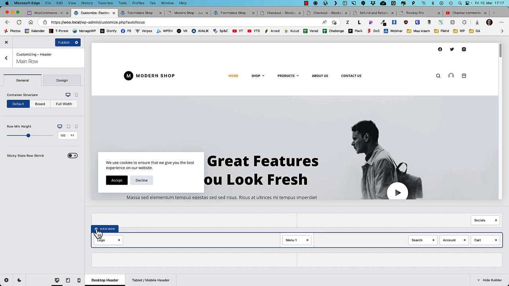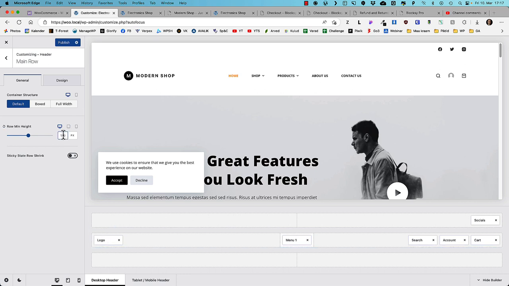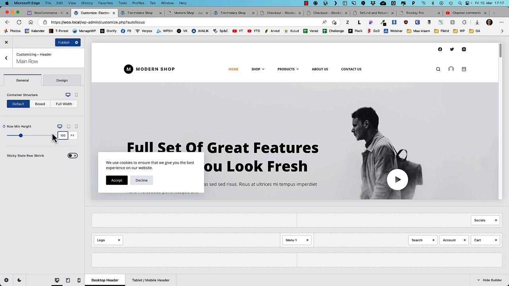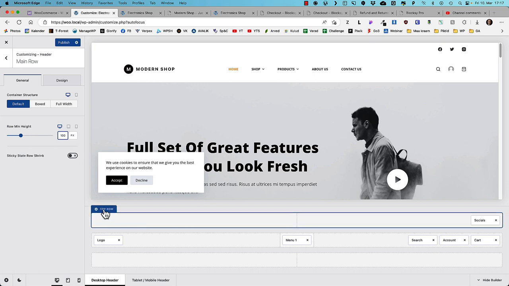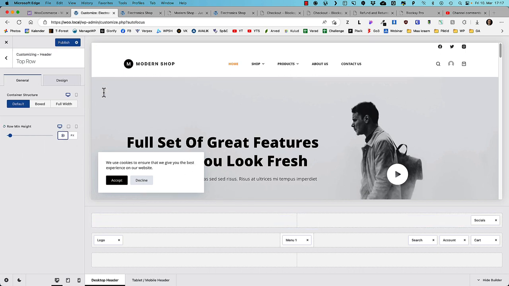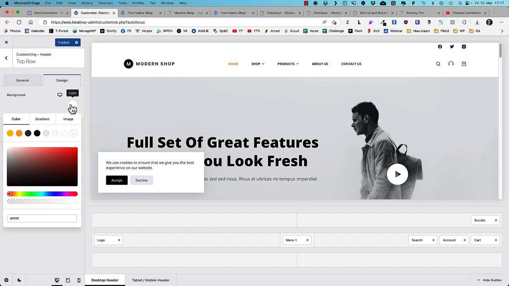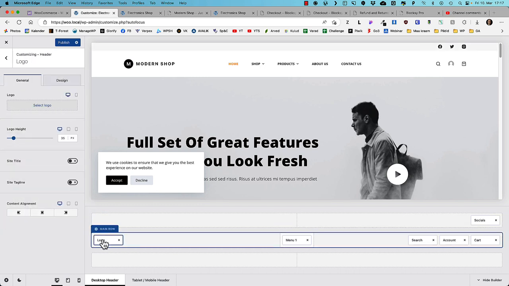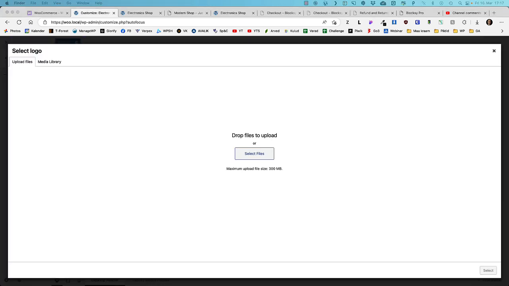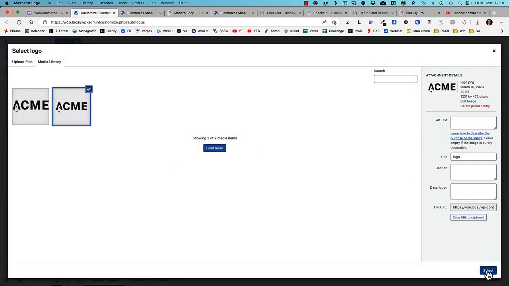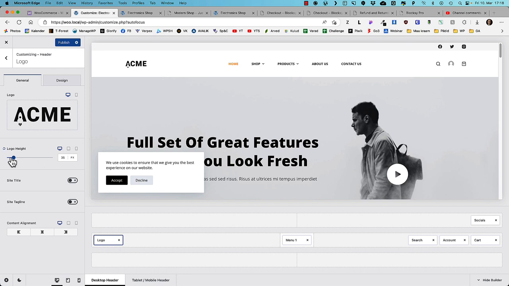Next, I'm gonna open up the main row. It's too high for me. I'm gonna set it to 100 pixels. Top row, 30 pixels. Design background, a slight darker version. Click on the logo, select logo, upload it, add it, make it a bit bigger, and publish.